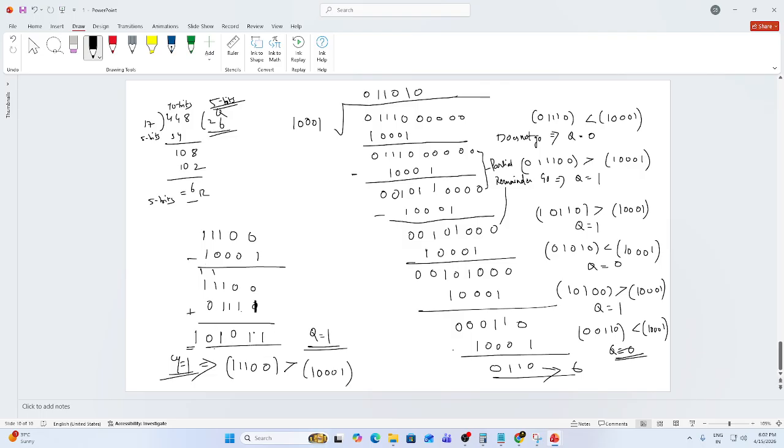So in this case, I keep the subtraction. You can see the partial remainder is 01011. As it is, I got this partial remainder, so in this case, no need to restore. The same trick, if you understand it, we are going to apply in our hardware algorithm.